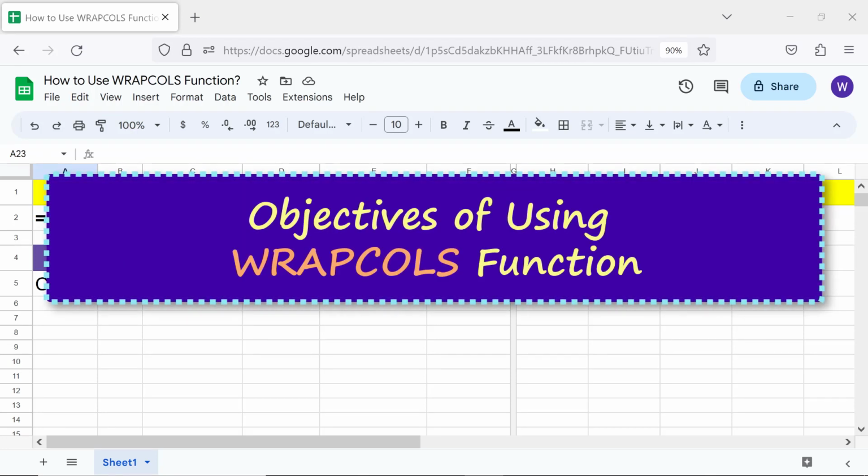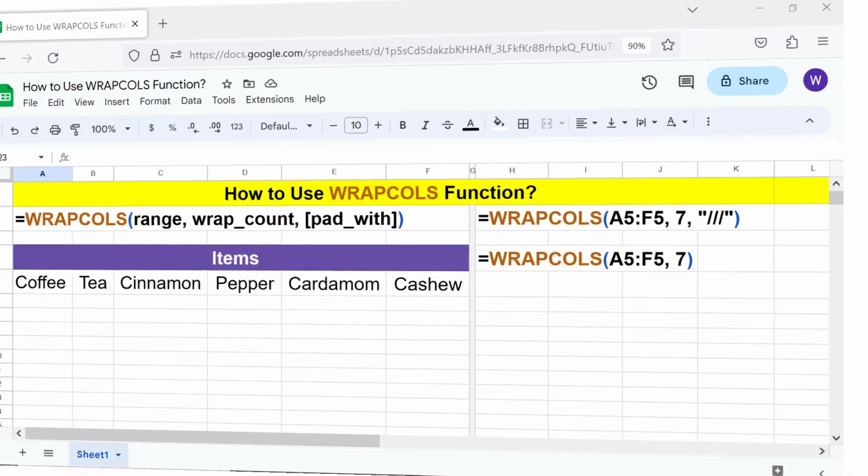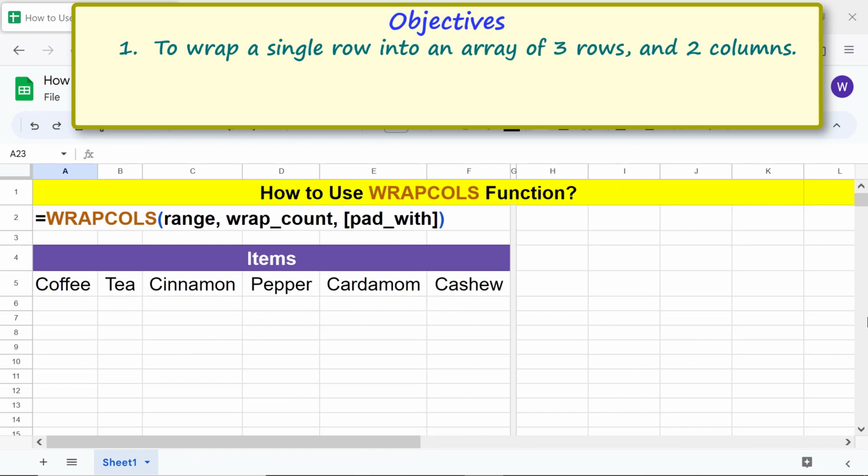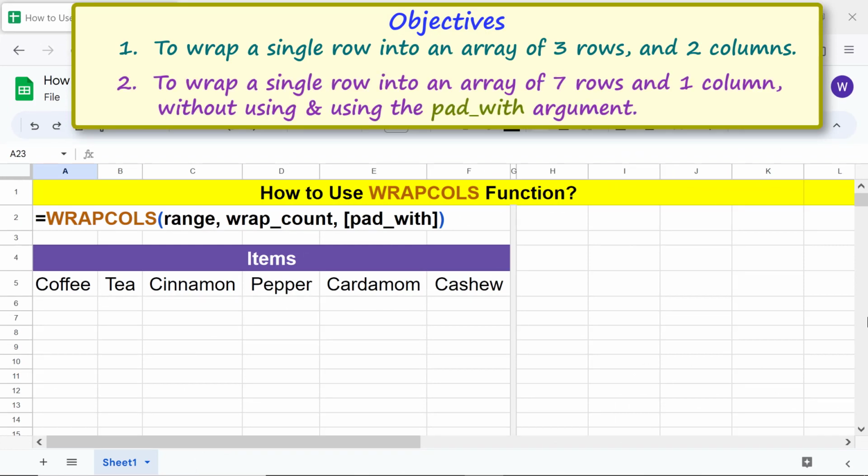Objectives of using WRAPCOLS function. To wrap a single row into an array of 3 rows and 2 columns. To wrap a single row into an array of 7 rows and 1 column without using the PADWIDTH argument. Moving forward, we will work on the first objective.